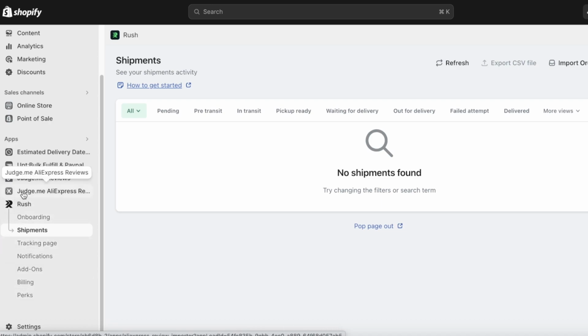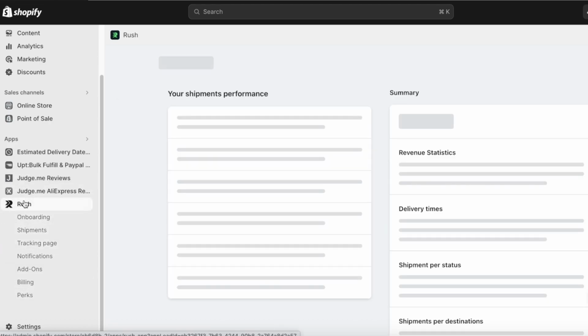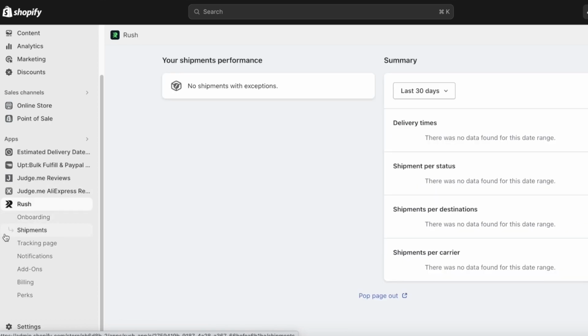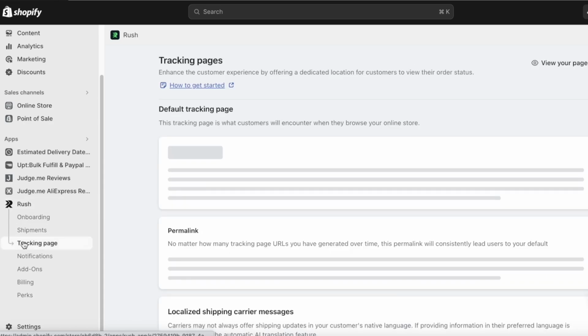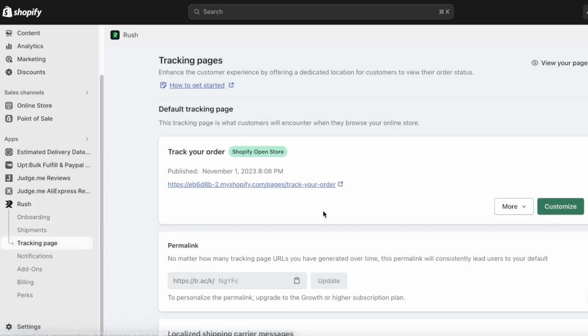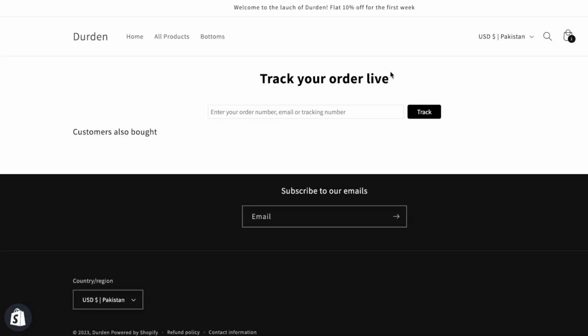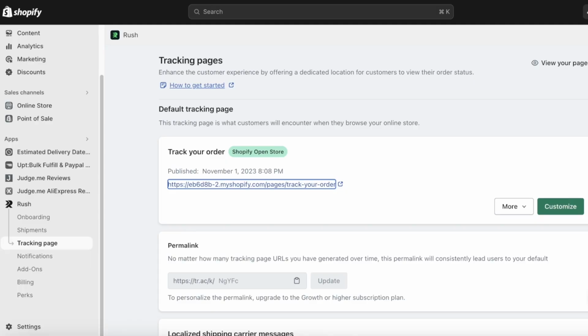Now, what you're going to do is, to get started, you want to be able to display your tracking pages. So you're going to click on tracking page over here, and you have a default tracking page. Now, what you're going to do is you can open up this particular page, and you have this link, and all you have to do is copy this link.